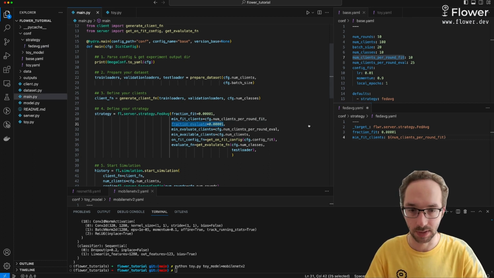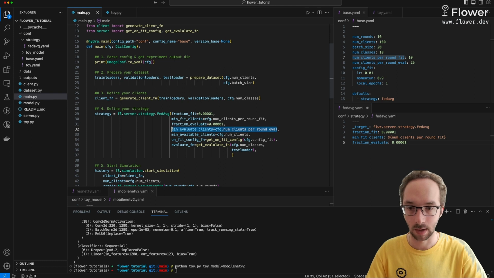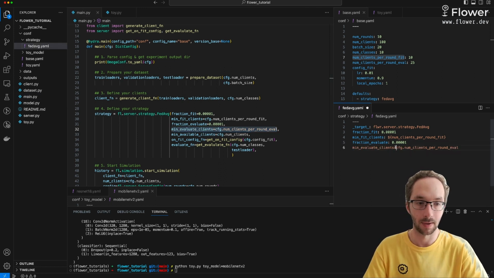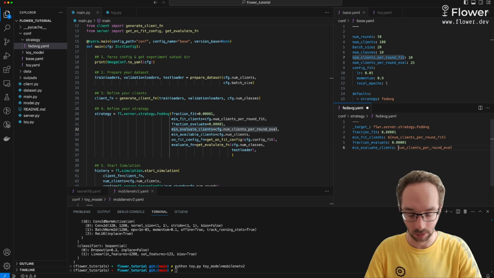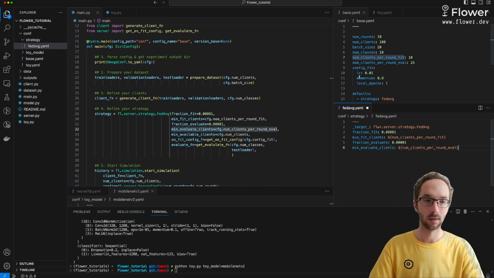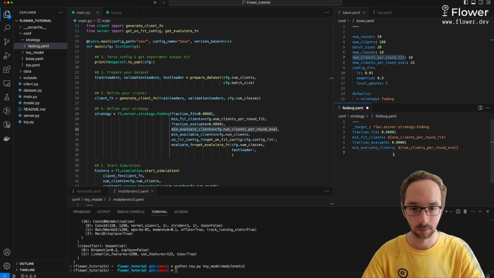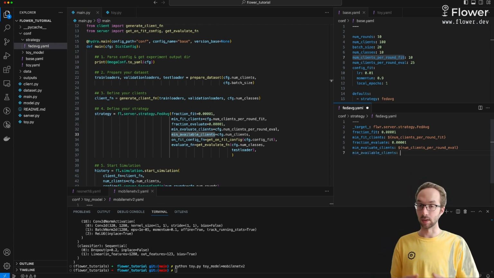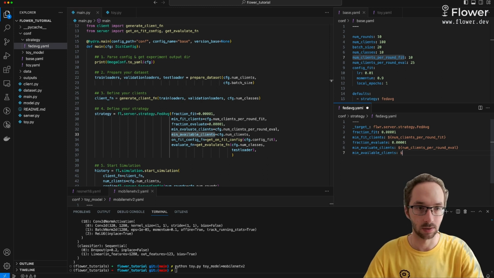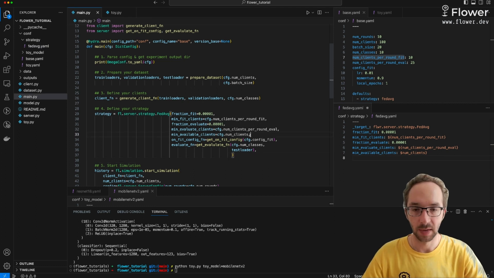Then I'm going to follow a similar process for these other arguments. Fraction fit evaluate, which sets how many clients are going to be sampled after the aggregation to evaluate the state of the global model. And here similarly, because we want this parameter to be easy to set from this high level component in the config file, we're going to make a reference to it. Min available clients, which we know in simulation all clients could be spawned at all times. So we are setting this to be num clients. And this would be enough to replace all this.